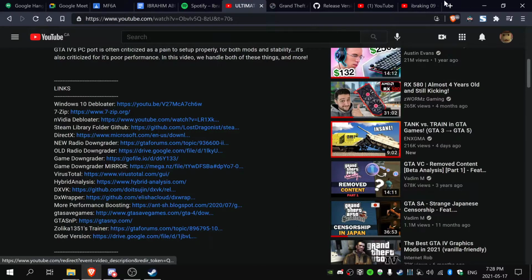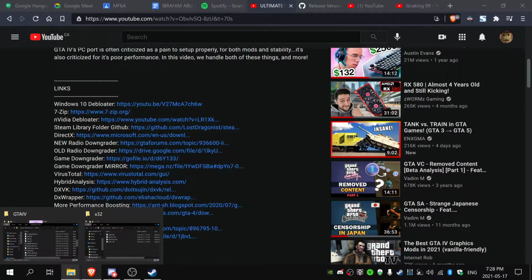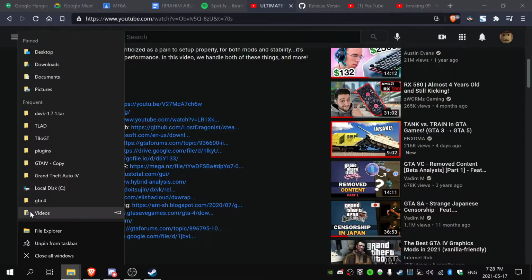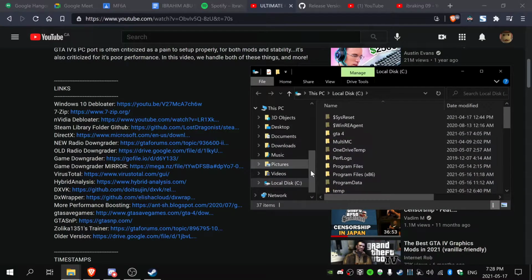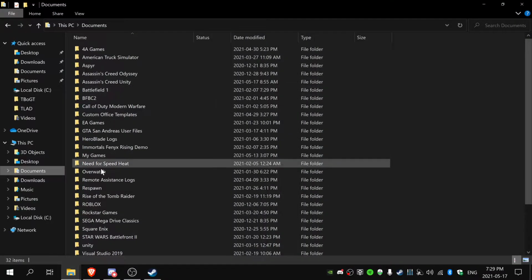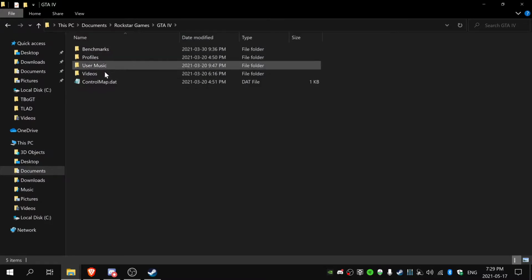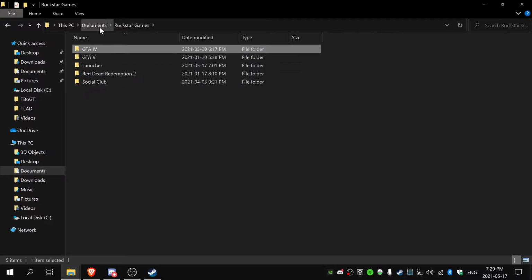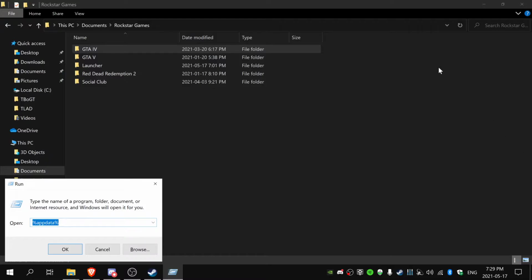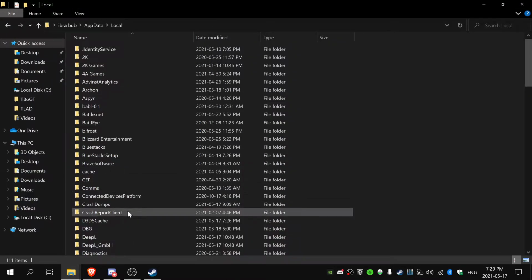Yeah, there's GTA SNP, which basically downgrades your saves. So your saves, I think, if you go to your local disk here, I think they're in documents. They should be Rockstar Games, GTA 4. Wait, oh, sorry. You press Windows R and type in percent appdata percent, and press OK. Then just go a folder back, go to local, then find Rockstar Games.